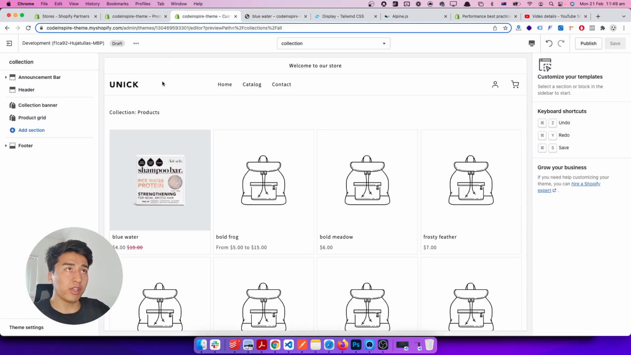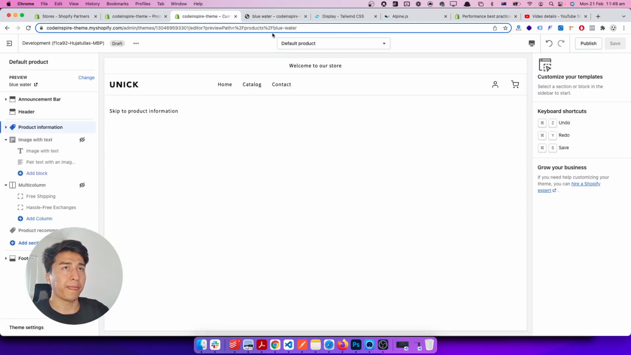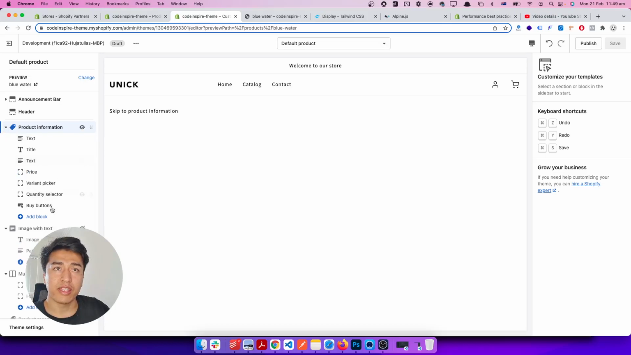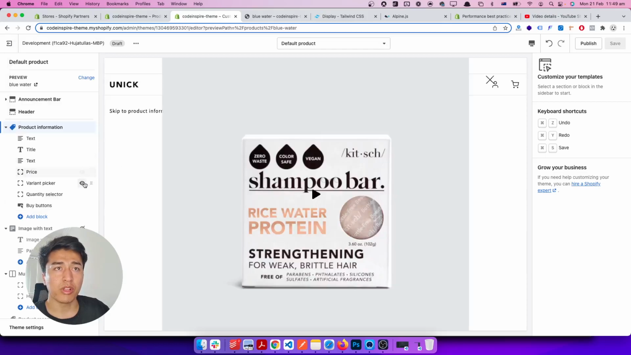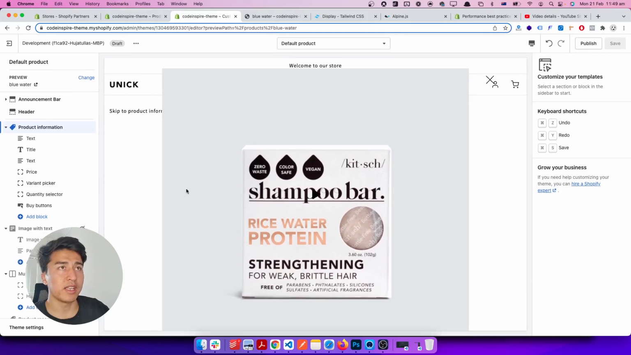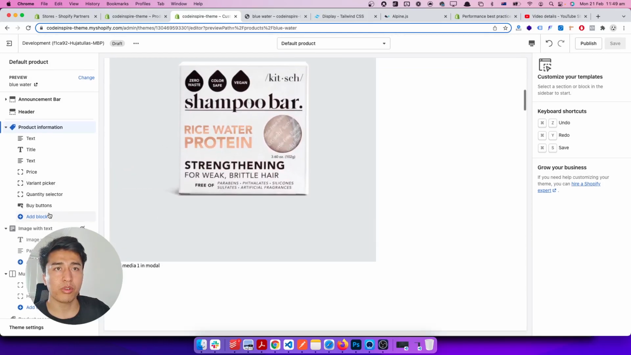Before doing that, if I come to the product page from the theme customizer, I'm going to remove some of the sections. So here is the thing. Here is one thing called product information. In the product information, you might have a lot of other sections, but behind the scenes, I removed a lot of them. If you add blocks, there was a collapsible row, a pop-up, product rating. I removed a lot of them, so it should display clean data for now, but we will design all of them in future videos. For now, this is what it will display.